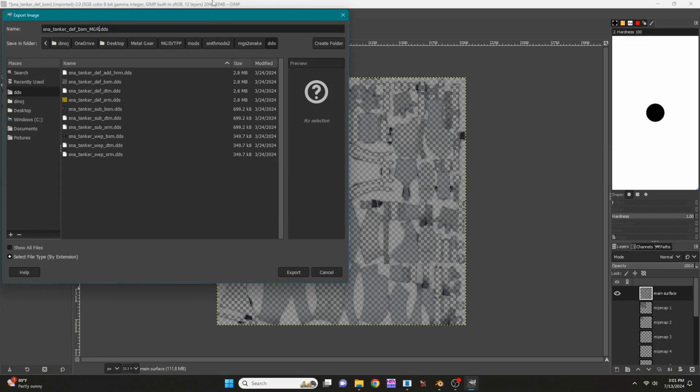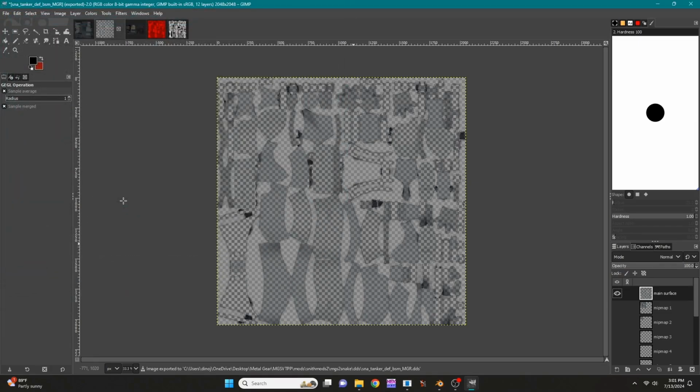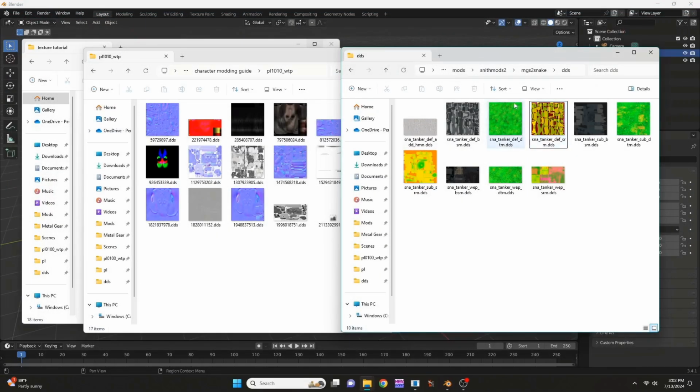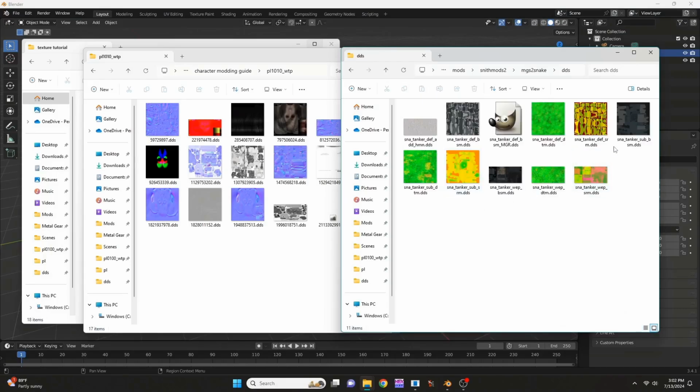I usually, just to keep the original textures, add _MGR to them so I know which textures are the new ones. So when you export, make sure that you're either using DXT5 compression with no mipmaps for your DDS image, or you could export as PNG, which I find to be the preferred version. You get higher quality textures.